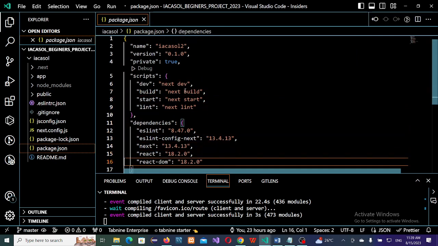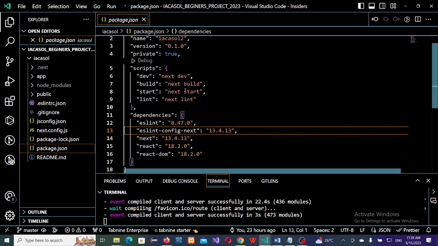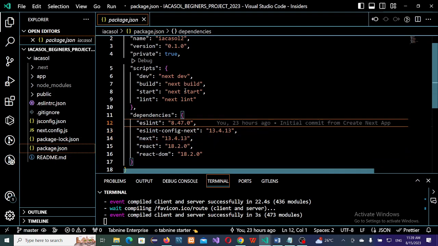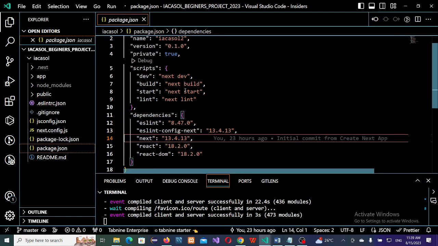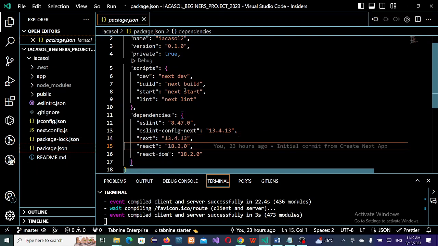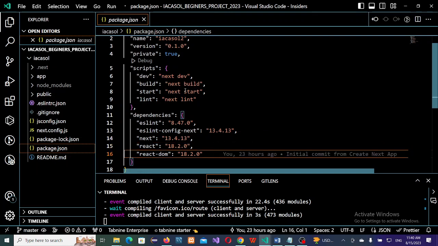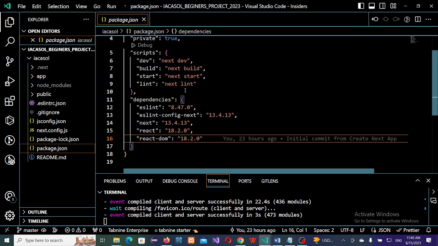Then the dependencies, where we opted to go with ESLint, and the version of our ESLint is 8.4. The ESLint configuration for NextJS is 13.4.13, and the version of Next itself, the NextJS we are using, is 13.4.13. Then the React version is 18.2.0, and the React DOM is 18.2. So these are the only dependencies we have.